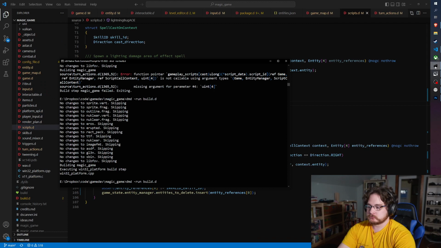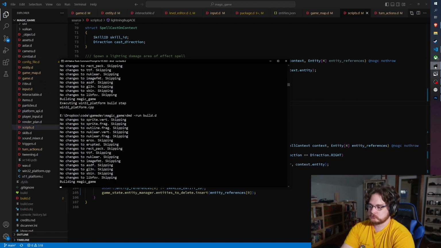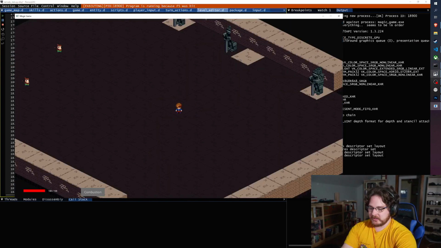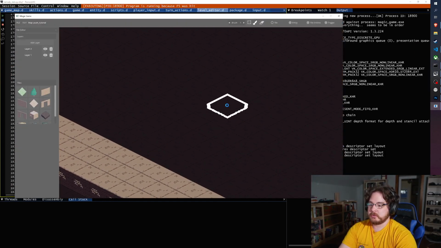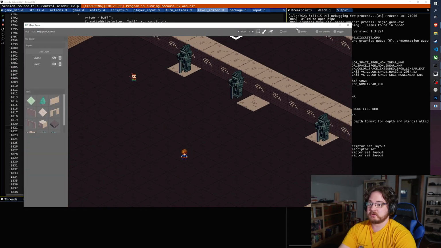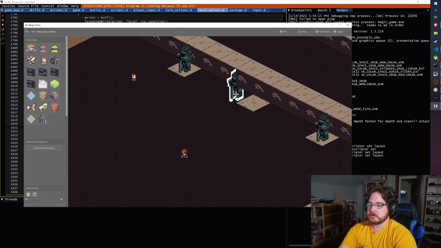So now we go back into the level editor. Whoop, and that's that stupid bug. I really don't want to spend time right now debugging. Okay, so.